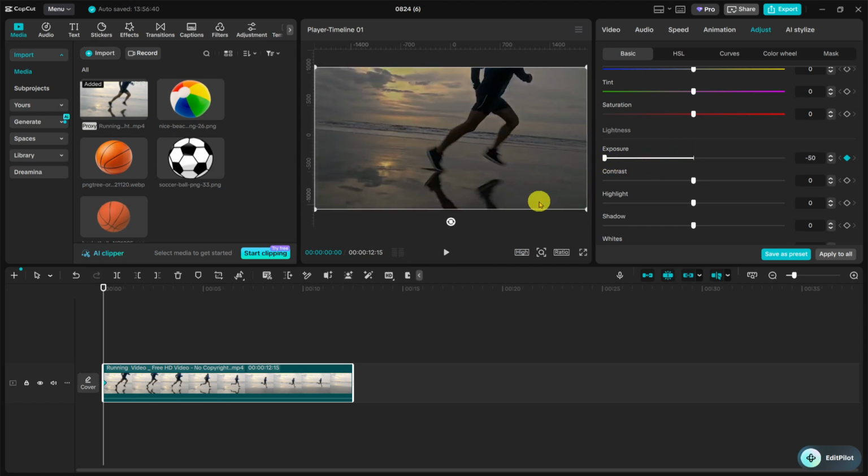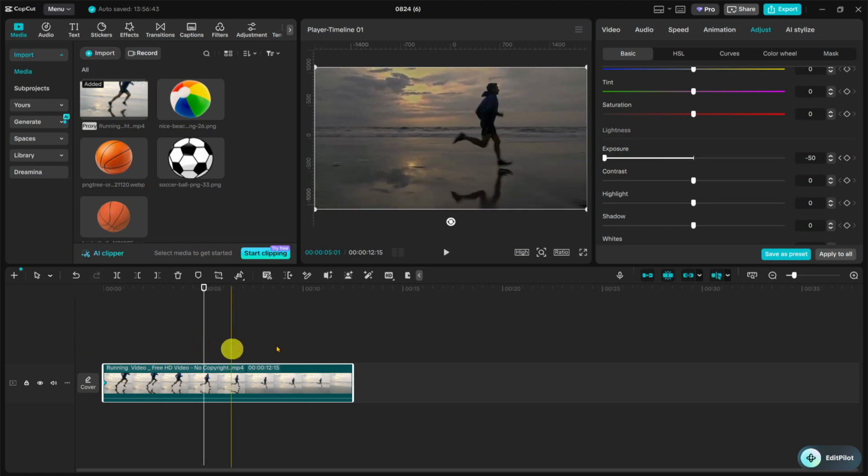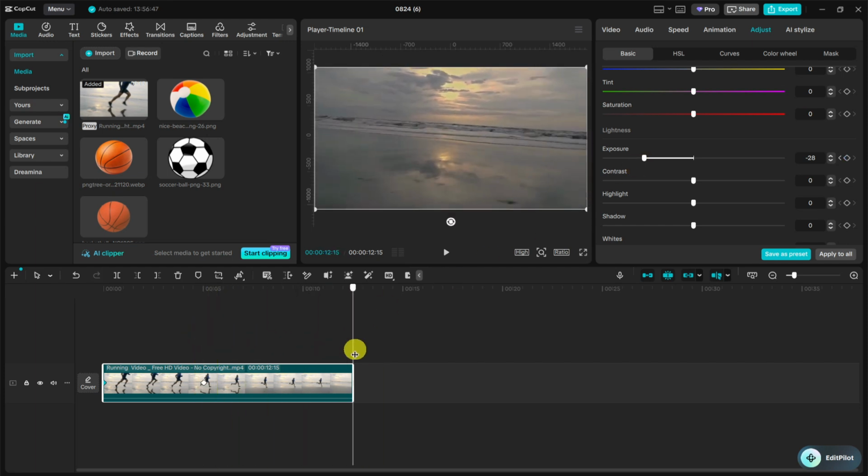As you drag the slider, watch the preview window carefully so you can see the effect in real time. Try making small adjustments instead of extreme ones, since subtle changes usually create a more natural result. The goal is to improve visibility and balance without making the image look washed out or overly dark.